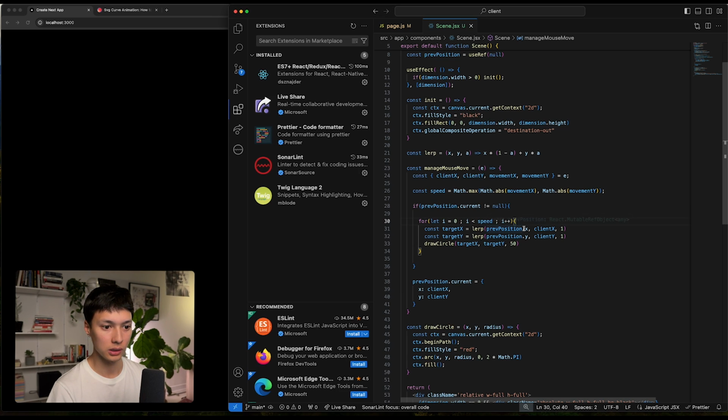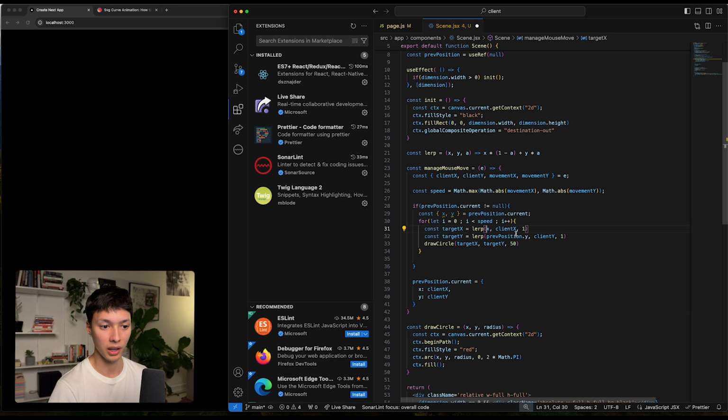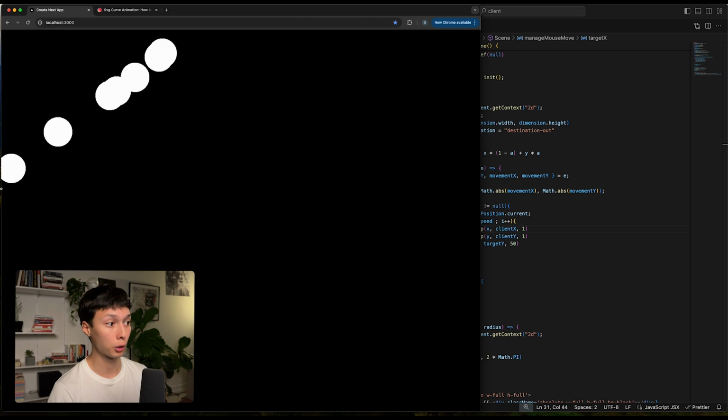I think the problem is here I need to specify the current. So to make this a bit more clean, I'm going to do x, y. I'm just going to extract those values from the previous position dot current. And so here I have x, y like this. Let's try this out. This should be the same result that we had before because we're putting a 1 as a value for the linear interpolation. So we're basically saying the target x is going to be the x closer to the current position by 100%. So it should be the same thing that we had before. Let's see. Yeah, same problem that we had before.